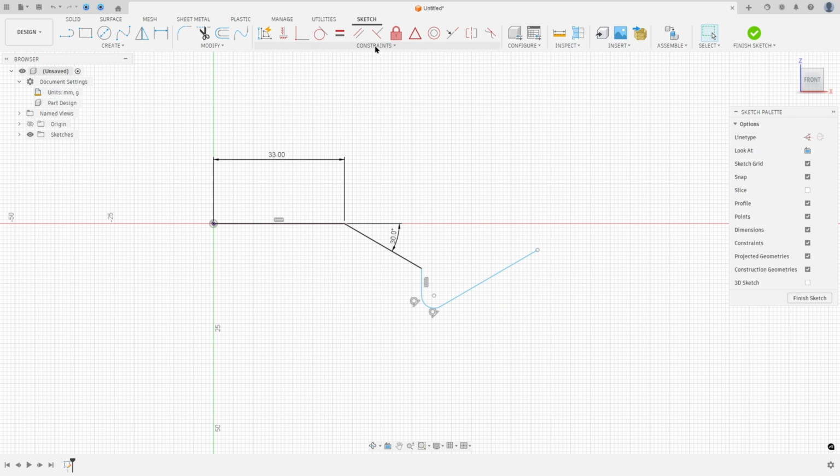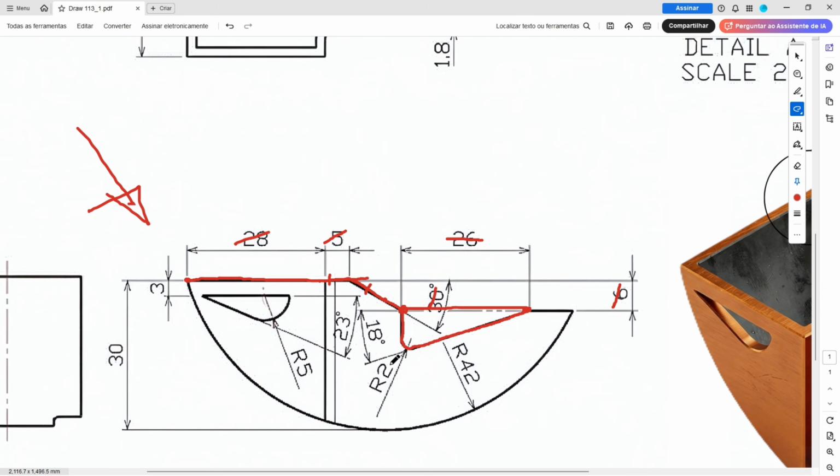Okay, go to constraint, select horizontal vertical, select this point and this point here, and go to sketch dimension. The distance here is 6 millimeters, and the distance between these 2 points here is 26 millimeters. And this arc here has 2 millimeters of radius.